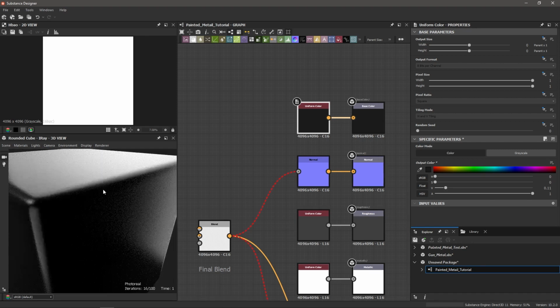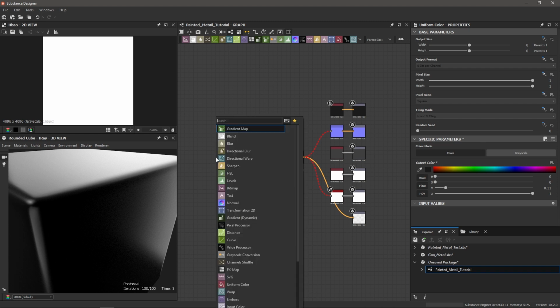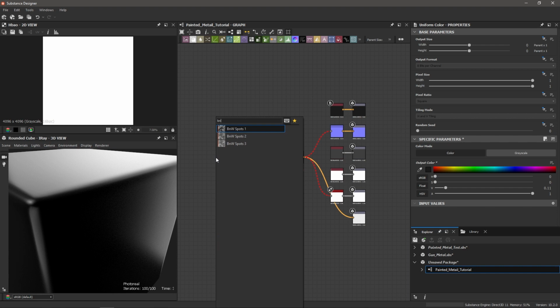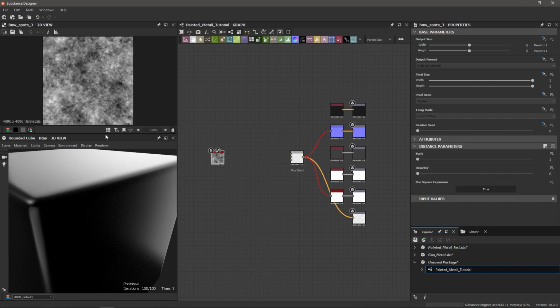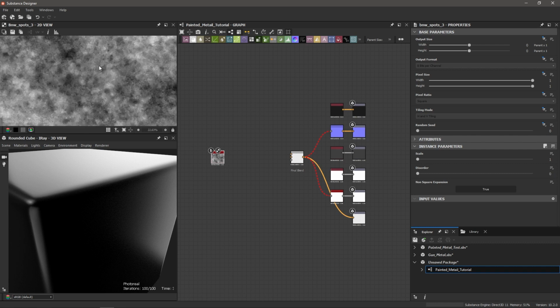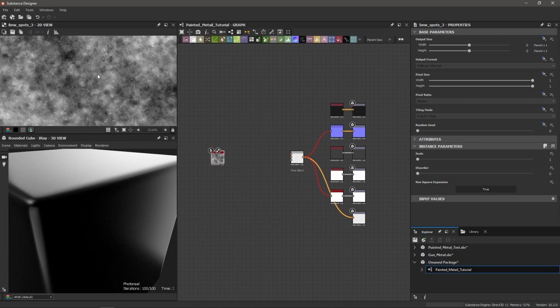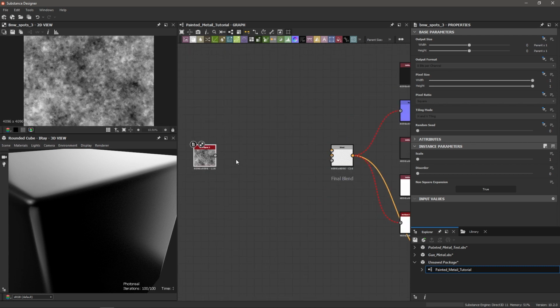So the first main node that we're going to make is a noise, and let's go ahead and bring in a black and white spots 3. So that's B and W spots 3. Hit enter, and let's take a look at what noise we have here. I've chosen this noise because it has a lot of small, bumpy, intricate detail. I'm thinking that if my material had a bunch of these surface deformations, it might give me my desired effect that I want. So let's plug this into our foreground here.